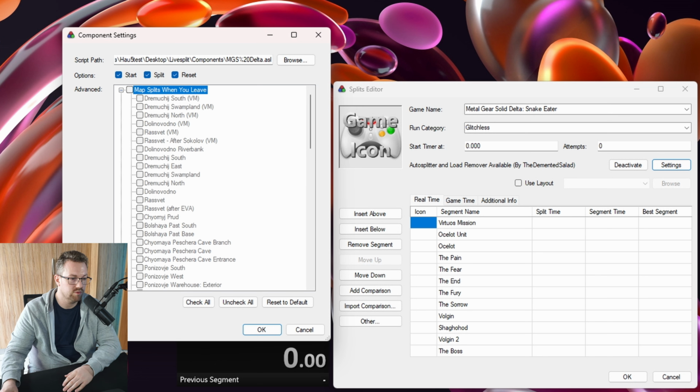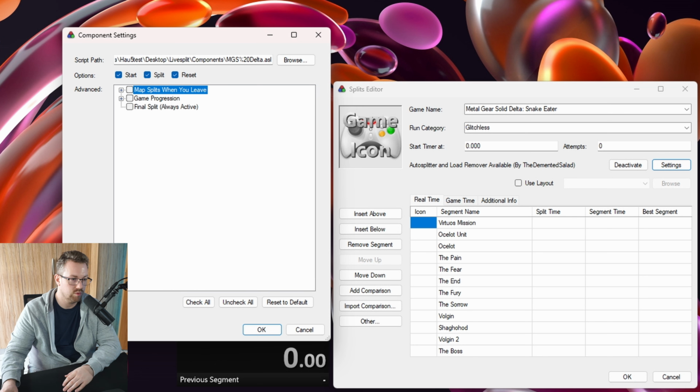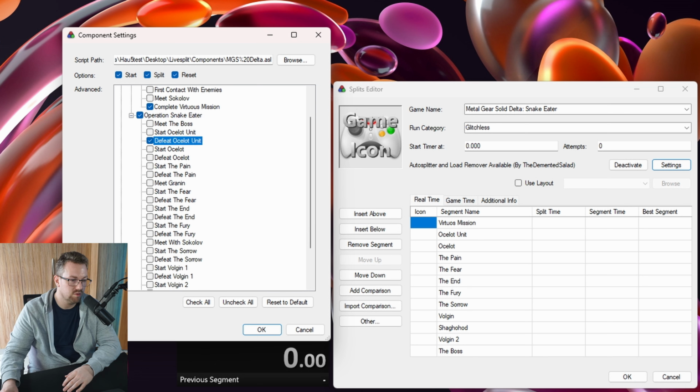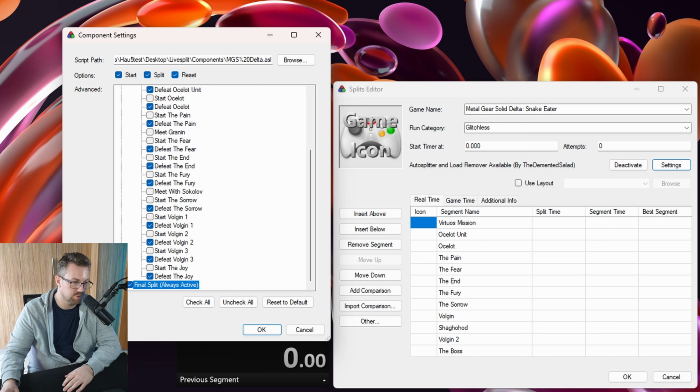And if I close all the options here, with a basic overview of all the optional split segments here, you can either choose whenever you leave a map, and then it will split for you on map change. Or if you want to keep it more general, you can split on game progression. So in my case, with a very general overview here, I'm going to activate game progression, Virtuous Mission, and when I complete the Virtuous Mission, that's all I want the Autosplitter to split automatically for me. Same thing then with Operation Snake Eater, the second half of the game. If I defeat the Ocelot Unit, if I defeat Ocelot, if I defeat The Pain, and so forth, I want to have all of these points split for me.